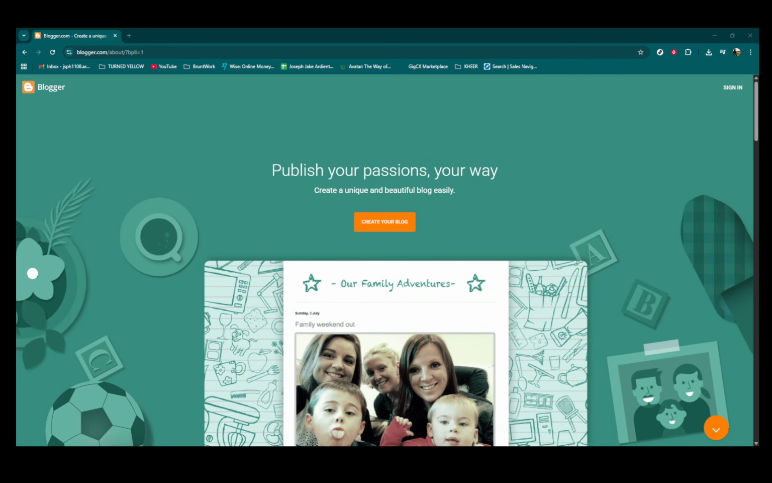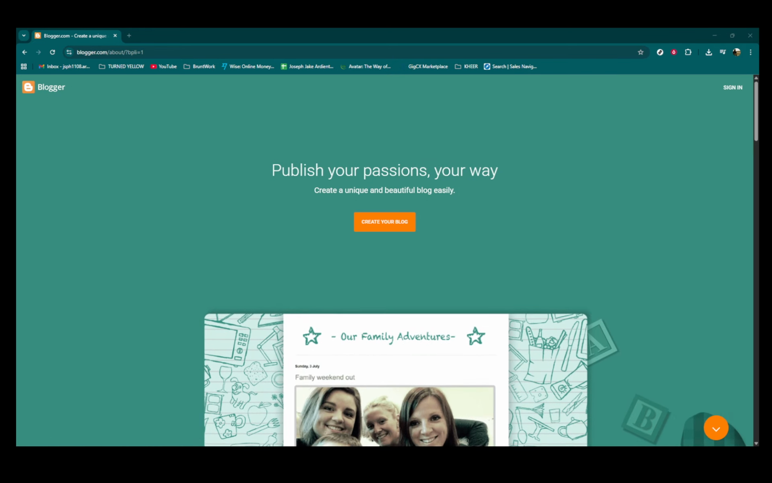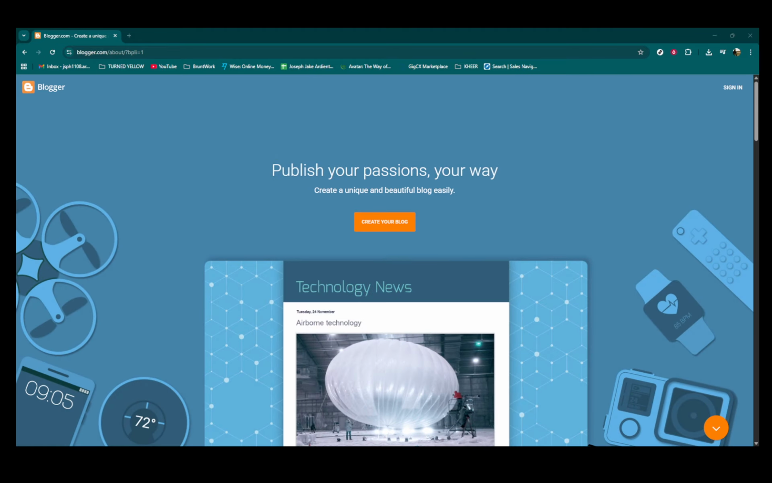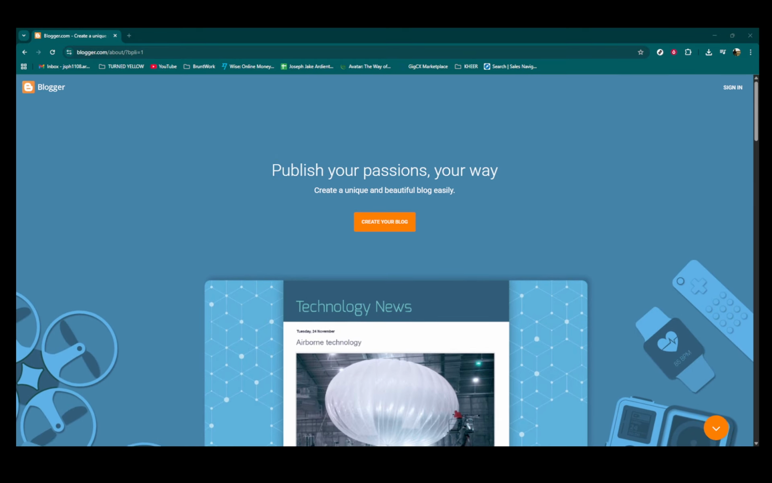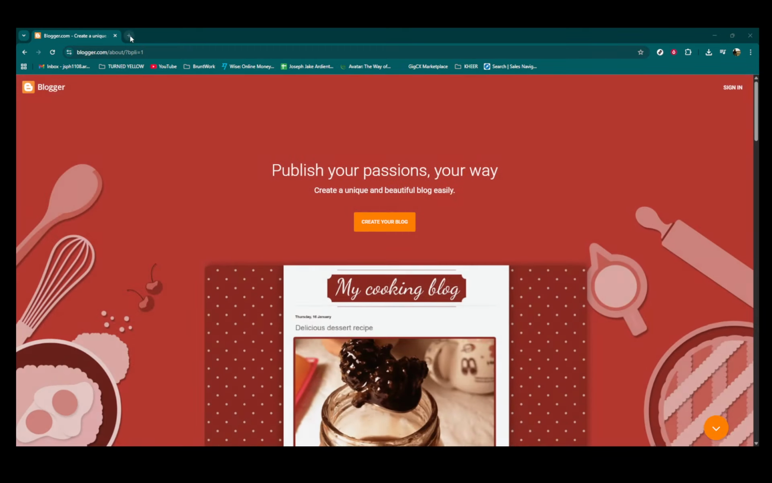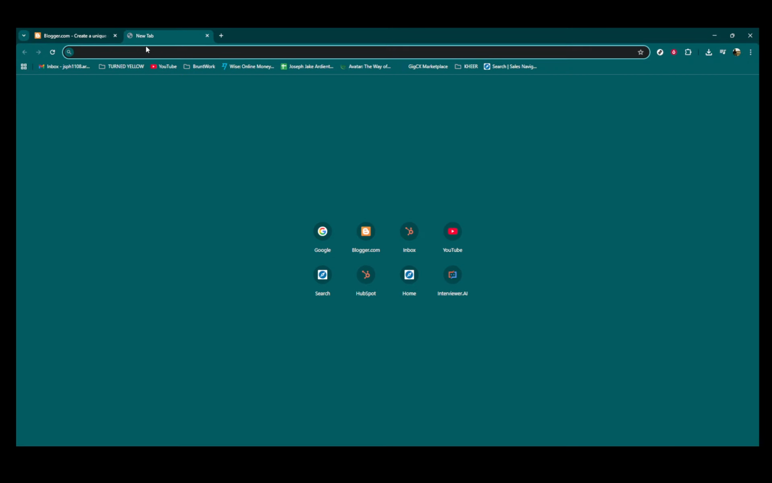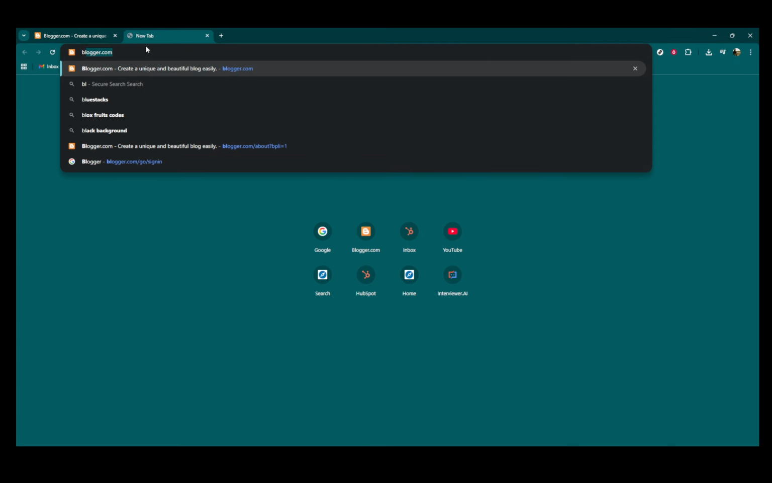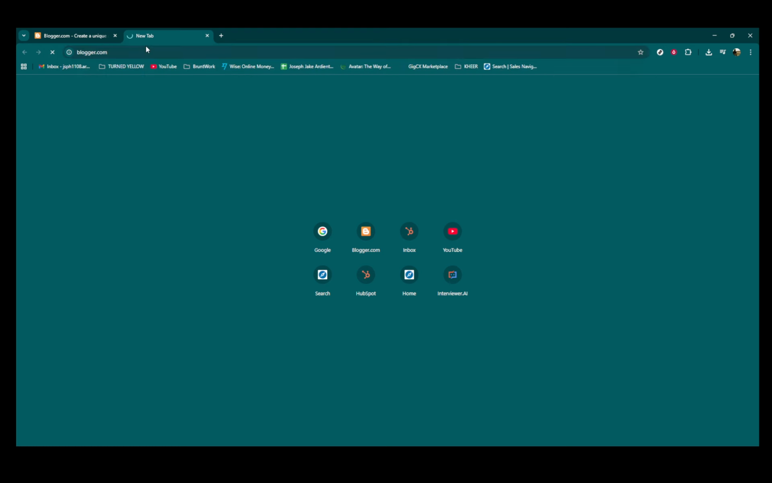First, you'll want to open up your preferred web browser. This could be Chrome, Firefox, Safari, or any browser you usually use to surf the web. Once your browser is open, type in the URL blogger.com. Hitting Enter will take you directly to Blogger's main homepage.